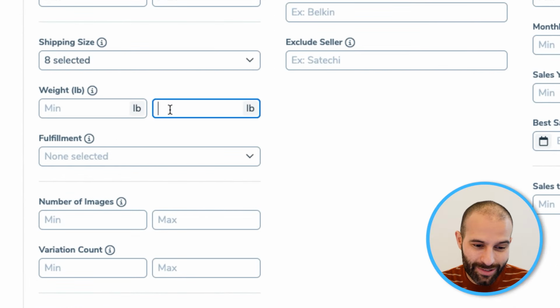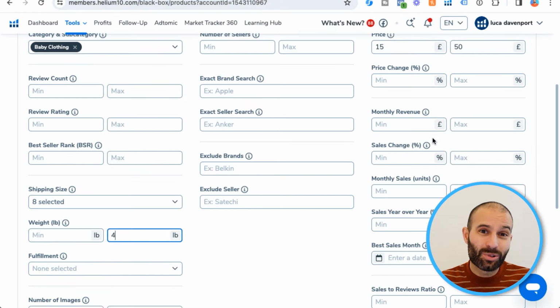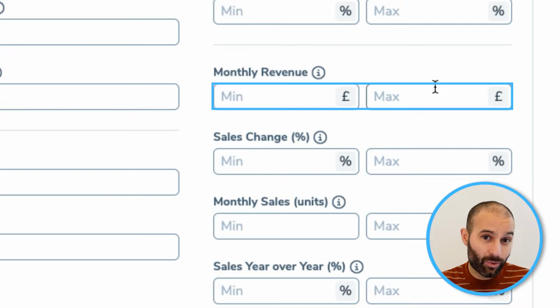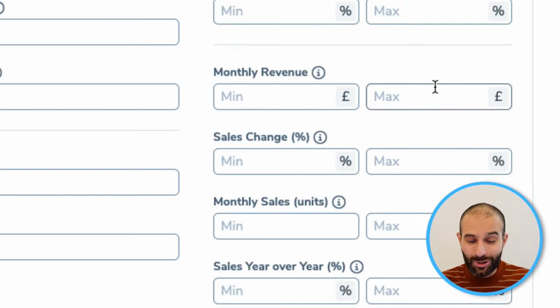So what you can do here is just put a maximum of £4, which is roughly about 1.8 kilos around there. Then the final option you want to select here is monthly revenue, and this is how much revenue the products generate per month. So what do you select for this option?